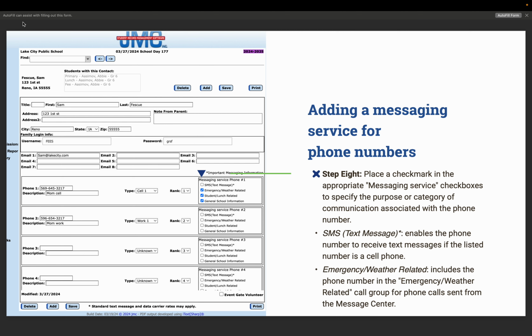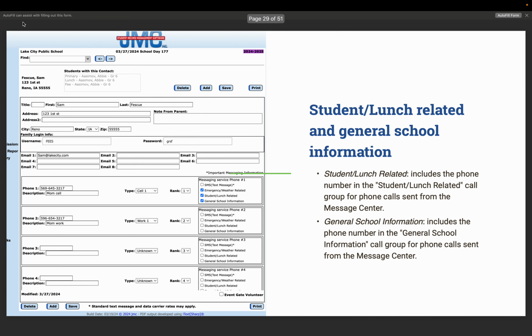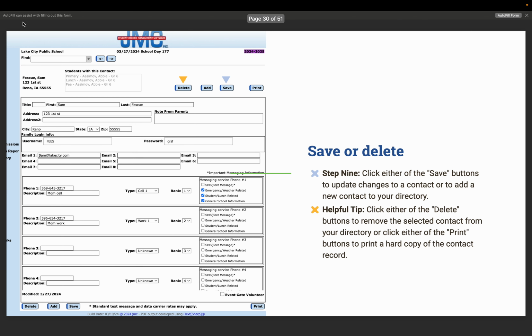SMS is text message. It enables the phone number to receive text messages if the listed number is a cell phone number. Emergency and weather-related contacts includes the phone number in the emergency weather-related call group for phone calls sent from the message center. Student lunch-related includes the phone number for the student lunch-related call group for phone calls sent from the message center. General school information includes phone numbers in the general school information call group for phone calls sent from the message center.